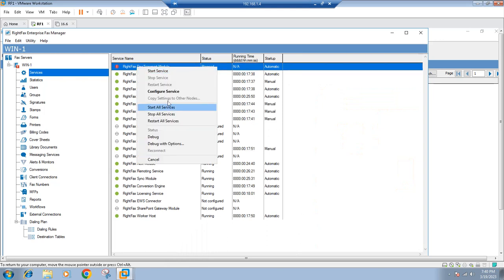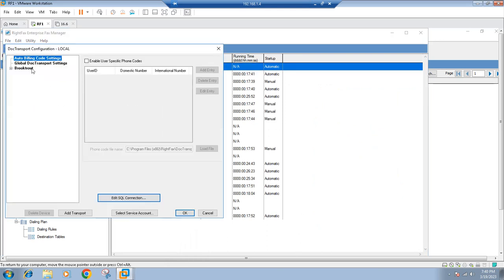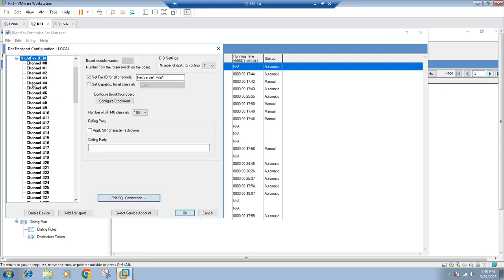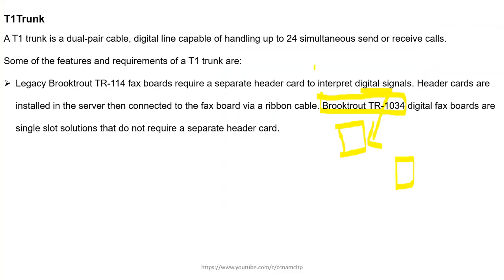So I need to go to configure service and Brooktrout, this one. So it is SR140 in use rather than TR1034 as of now. So here we do not need to have any other header card. So these are the considerations you need to look at before you order anything, because unnecessary cost will occur, and that is not a good thing.